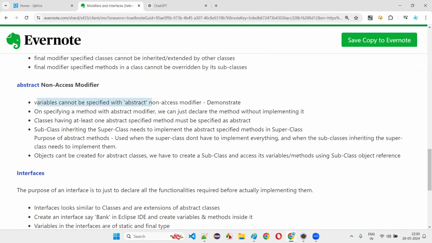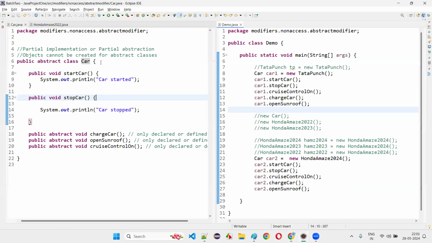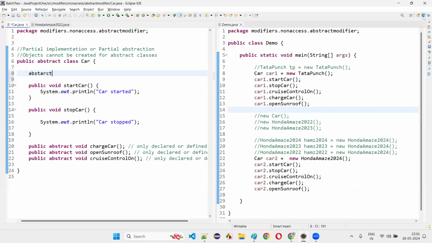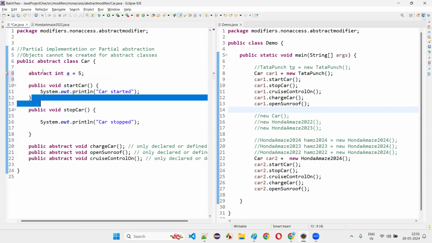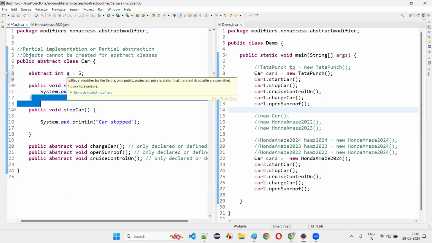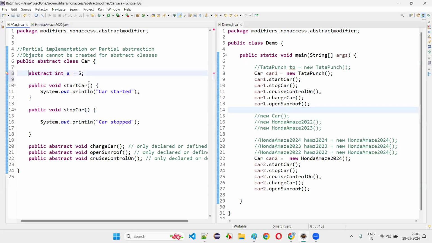Variables cannot be specified with the abstract non-access modifier. What will happen if you try to create a variable with the abstract modifier? Is it possible to write abstract int a = 5 or something? Can I specify abstract int a = 5? You see, illegal modifier will come. What is the error we are getting? Illegal modifier is the error we are getting, guys.